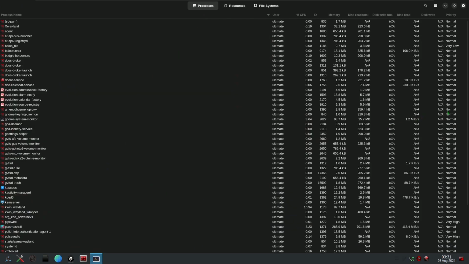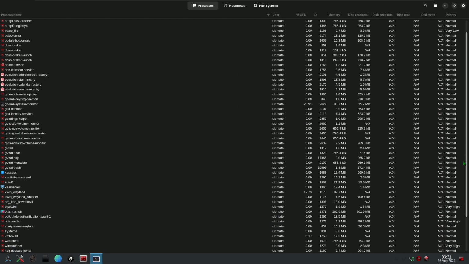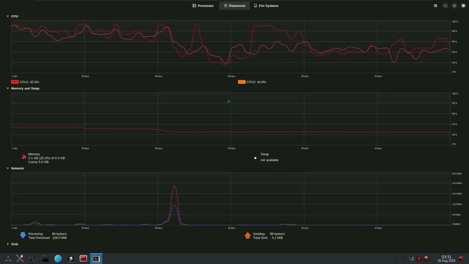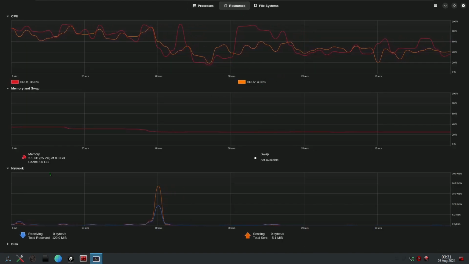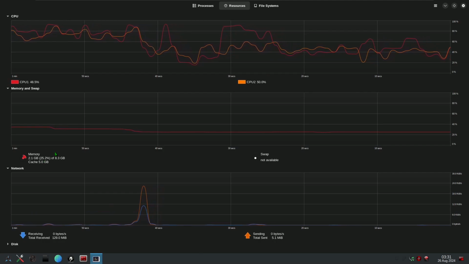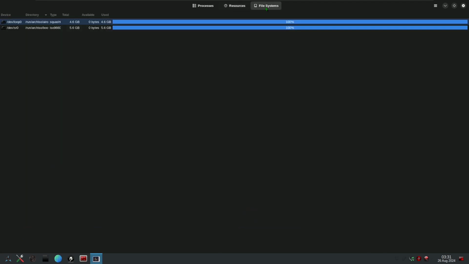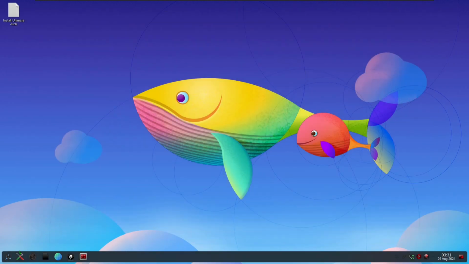So at the end of the video, these are all the resources consuming or the processes running throughout the video. Let's go to the resources. CPU is pretty much unstable, and RAM is almost 2.1 GB, and cache is like 5 GB, and file system. So I'm going to show you the logout screen, and I'm going to end the video.